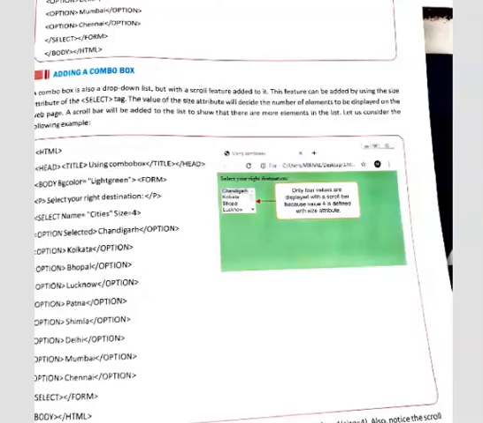Another option is adding a drop down list. A drop down list is a list which contains different elements for the user, where the user can conveniently select one option from the drop down. For this we should use select and option. Here select and option are both tags. Select is a container tag and option is also a container tag. Here we are using select, name is equal to cities and size is equal to 4. While using the select tag we are going to create the drop down list.